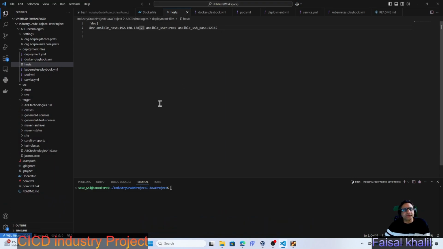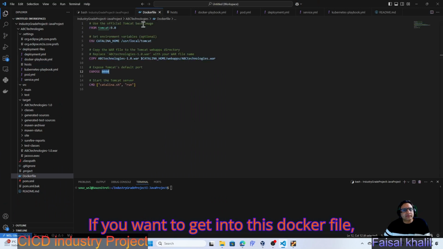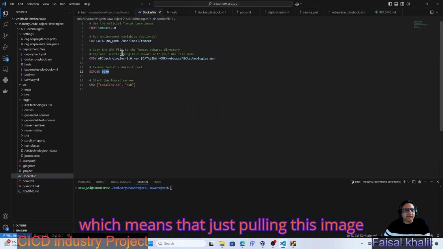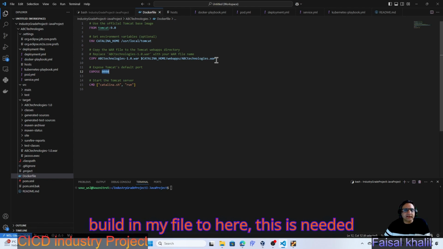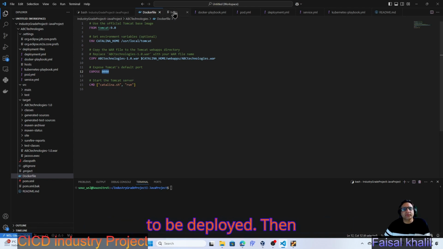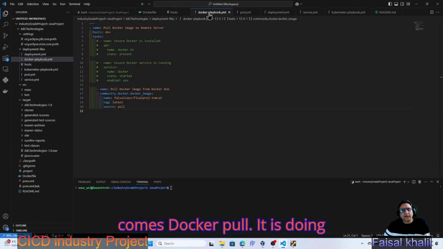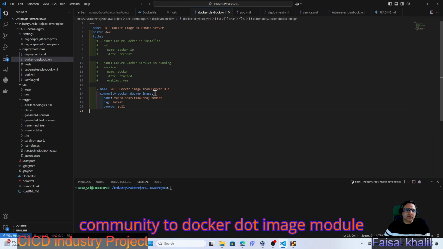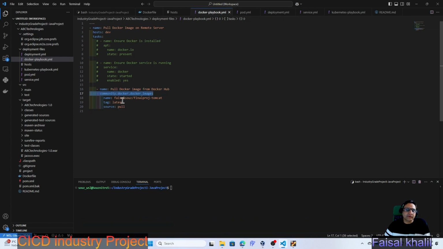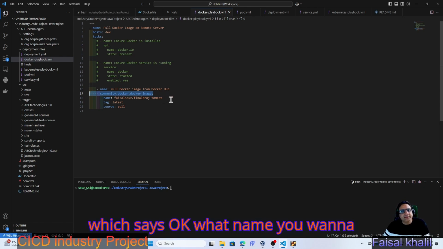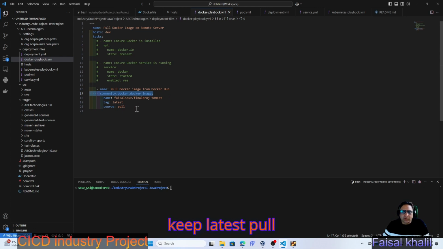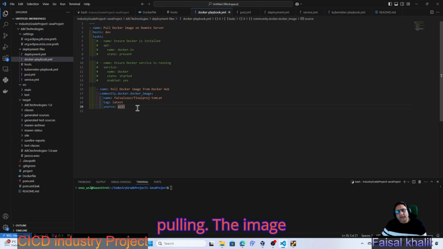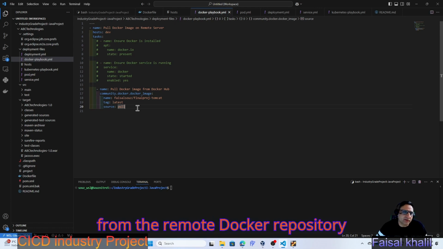That's that. So if you want to get into this Docker file, it means that it is just pulling this image and copying everything, whatever I built in my file, to here. This is needed to be deployed. Then comes Docker pull. It is just getting this community.docker.image module, which is written in Python, which says, okay, what name you want to keep, latest pull. And it is simply pulling the image from the remote Docker repository.